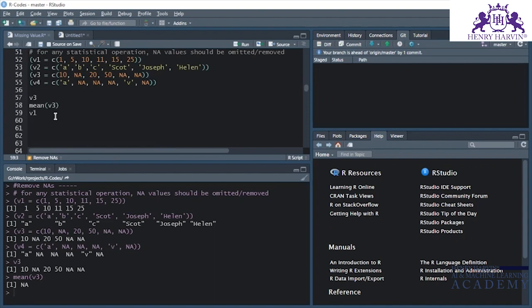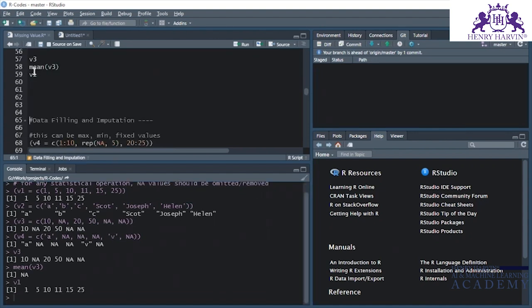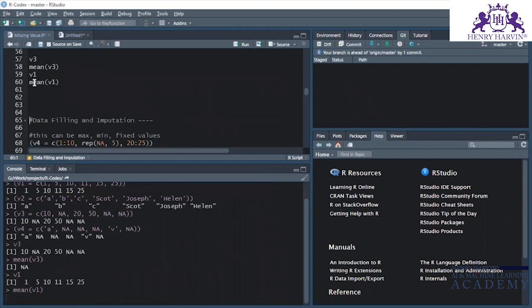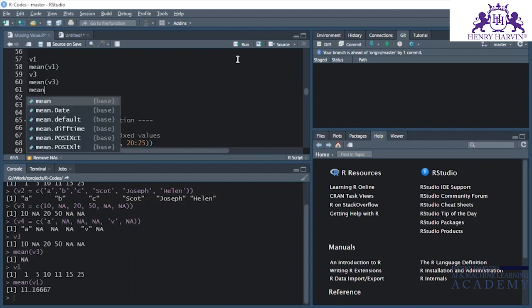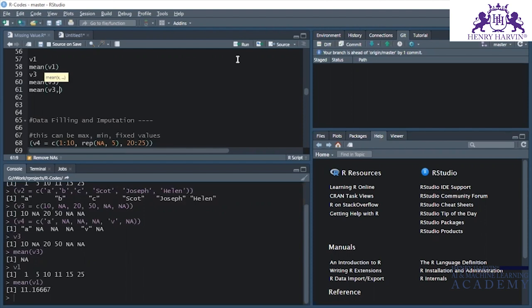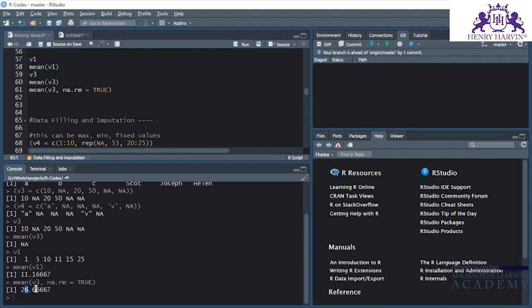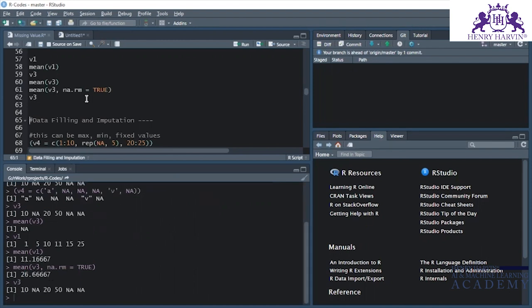Whereas if I use the V1 vector, which has all complete numbers, and I calculate the mean, the mean will be calculated easily. Now, if I want to calculate the mean for vector 3, which contains missing values, I will say mean, open the bracket, and provide the name of the vector. Then I'll put a comma and say na.rm equal to TRUE. I'll execute it, and if you see, it has given me the mean of all the complete numbers: 10, 20 and 50.